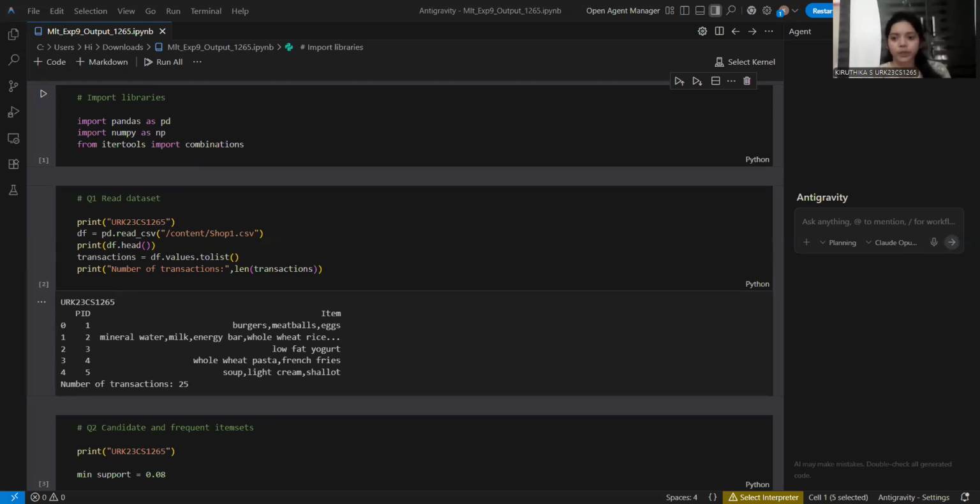Good afternoon, everyone. In this video, I'm going to explain the MLT experiment 9, association rule learning using the Apriori algorithm. First, I imported the required libraries: pandas for handling the data set, numpy for numerical operations, and combinations from itertools to generate item combinations.